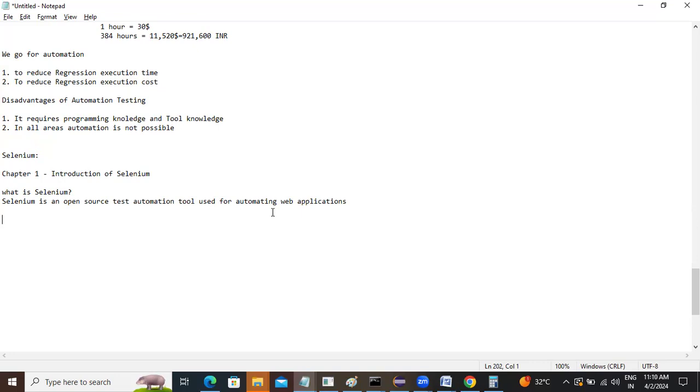It is a test automation tool used to automate web applications. It won't support Windows; it supports only web. So Selenium supports only web, not Windows. Selenium is an open source test automation tool used for automating web applications.